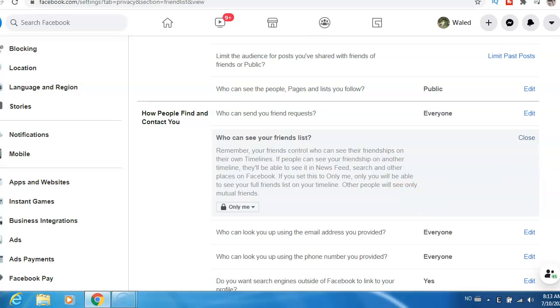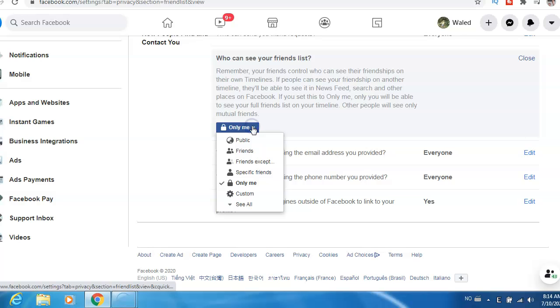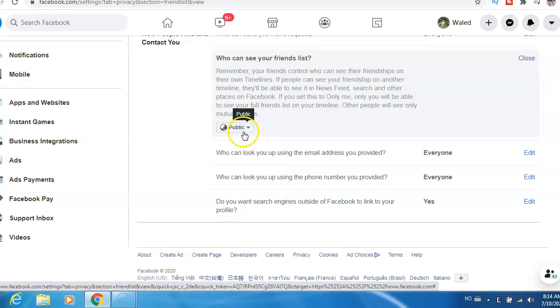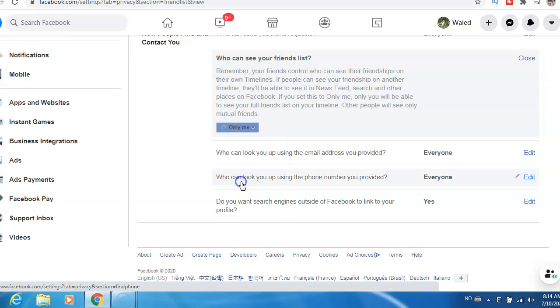And after that, just click Save. If for example it is Public, no, you don't need to click Save. Here is Public, and here Friends, and here Only me. This is what you need to do if you want to hide your friends list on Facebook.